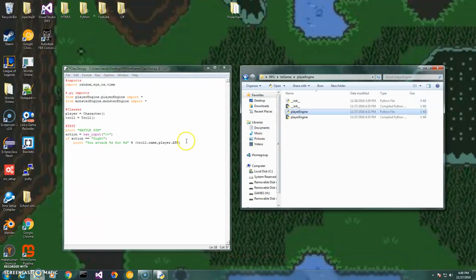And now we have to say troll.hp, which is already defined, minus equals player.atk. That'll subtract the player's attack away from the troll's health points.